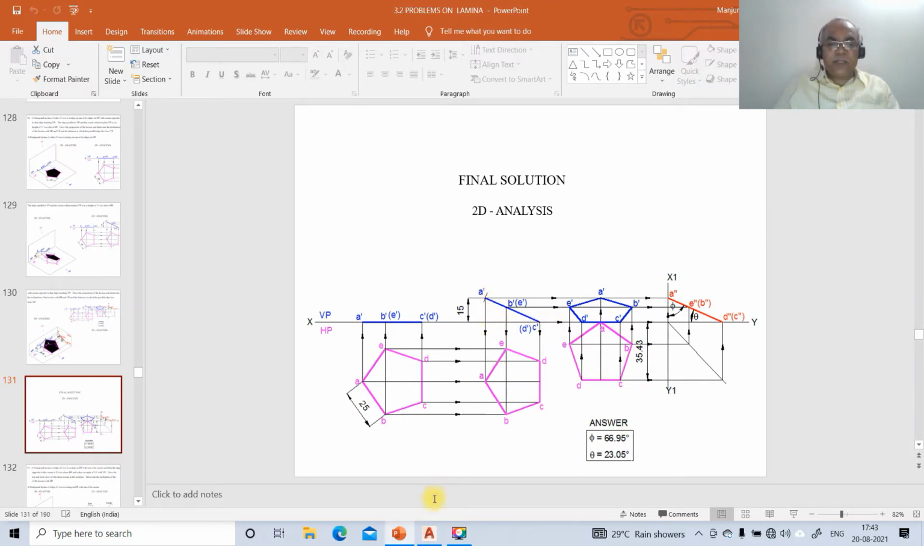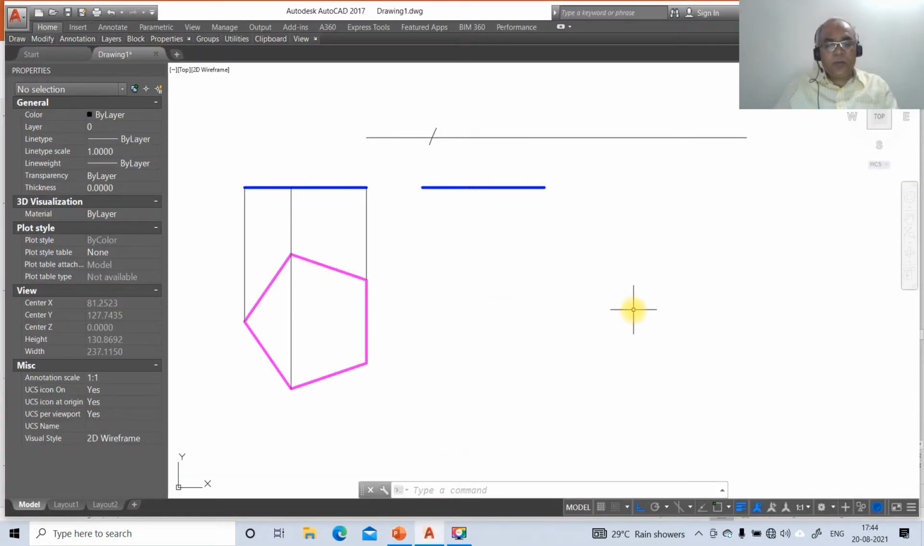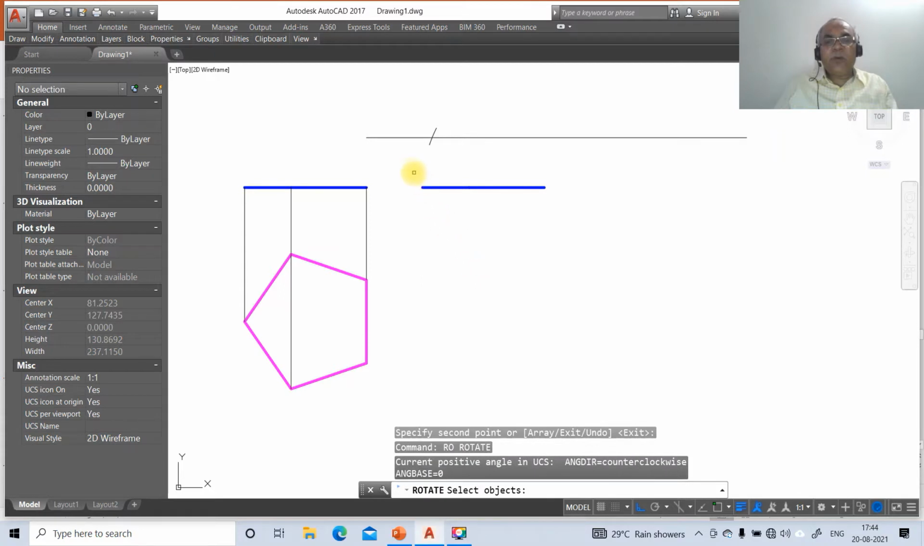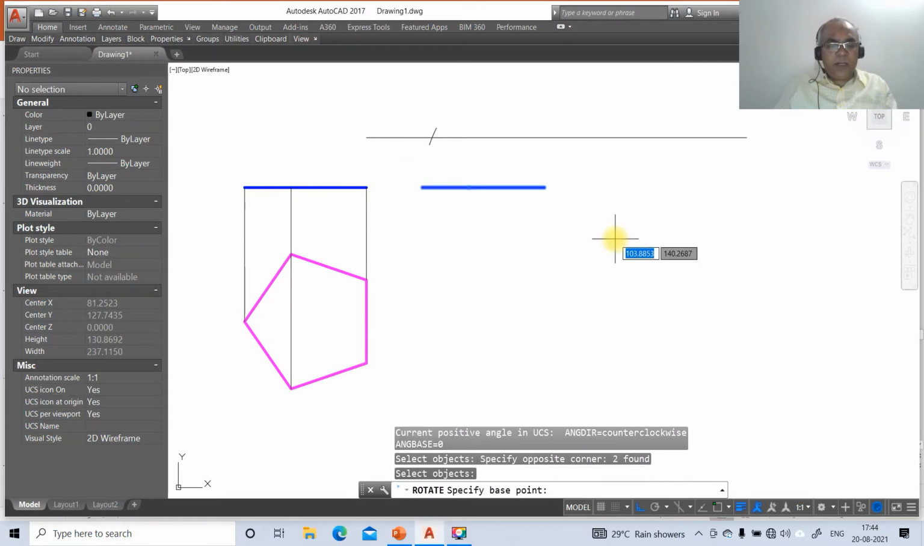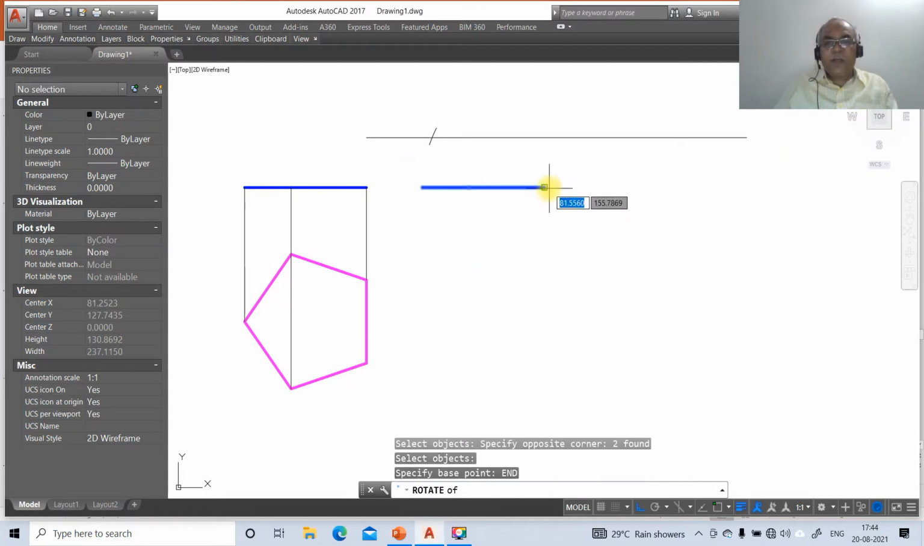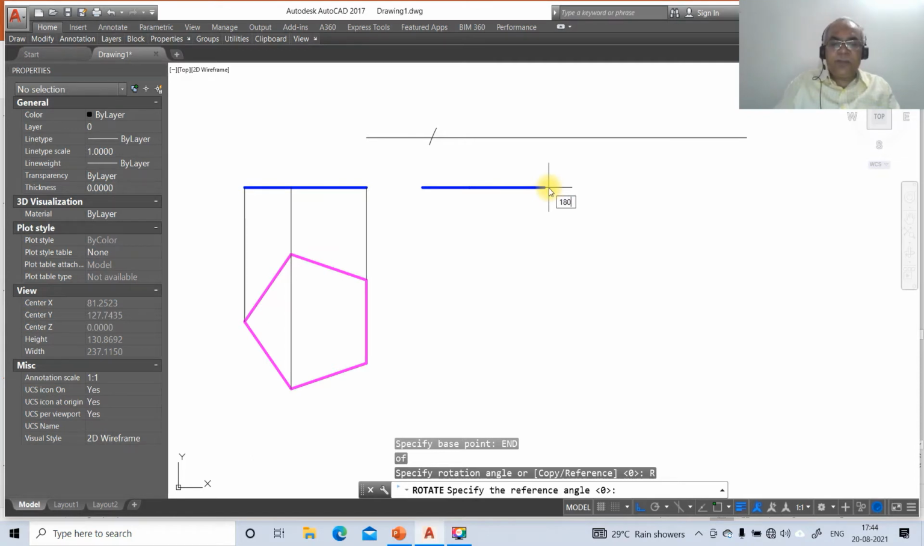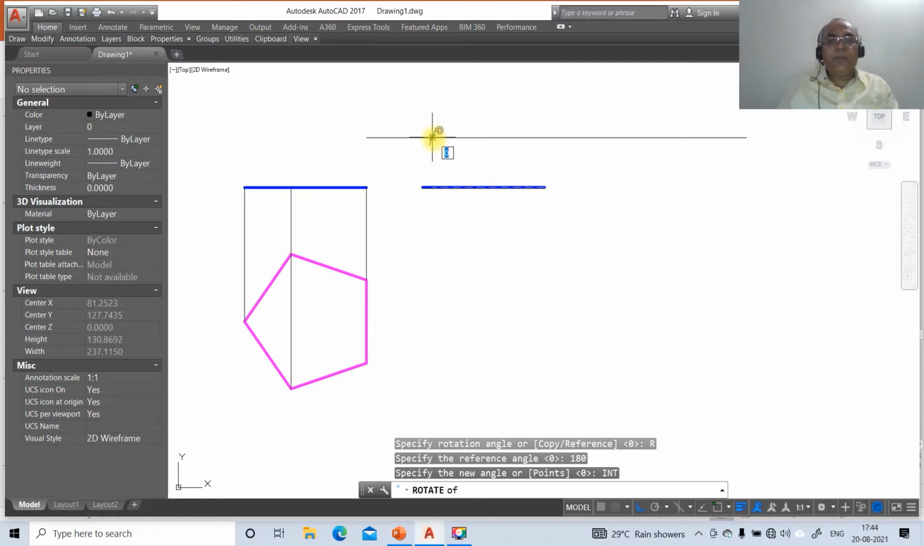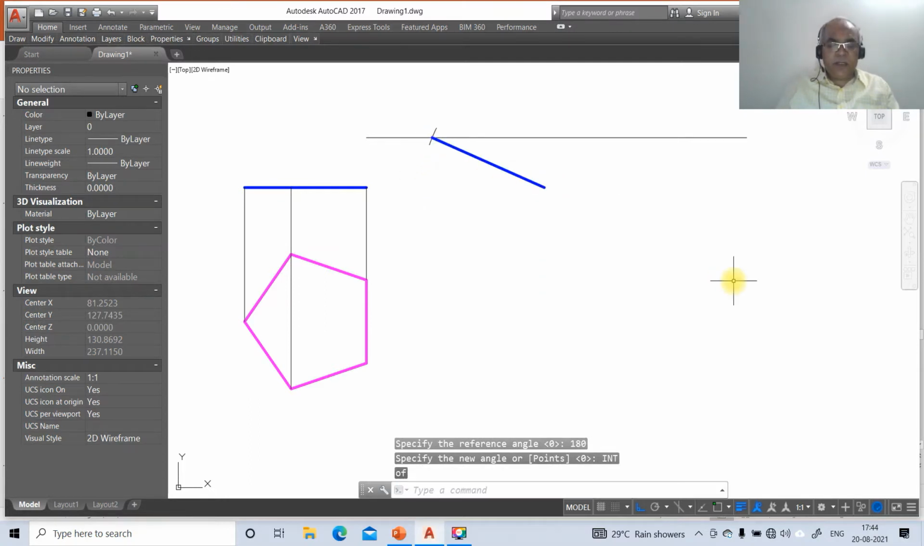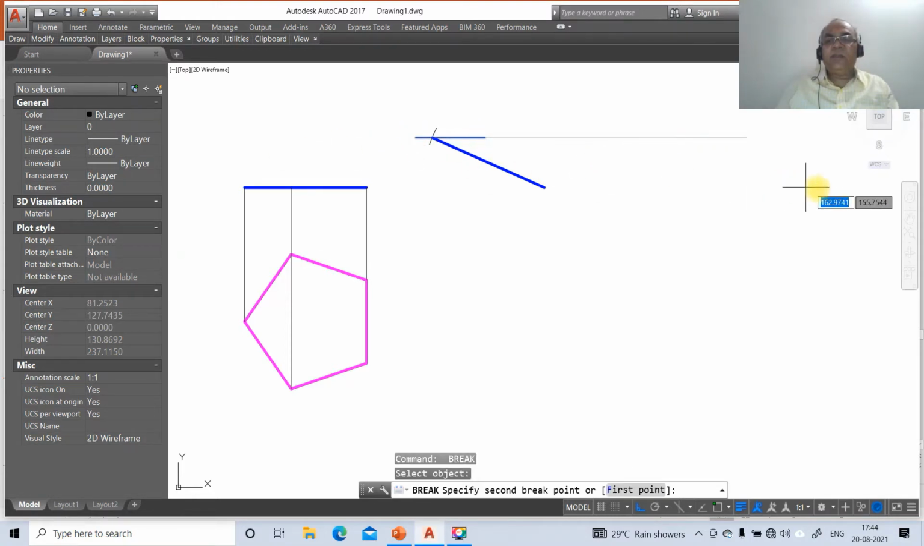Now we need to rotate this. So to rotate this, go to rotate option, select objects, you select by window, take endpoint of this. So then you take the reference as, here the reference is from the counterclockwise direction, it is 180 degrees. Then specify new angle as int of this. So automatically it will be taken care of here. Then it is rotated. Then go to break this and from this side you break this.